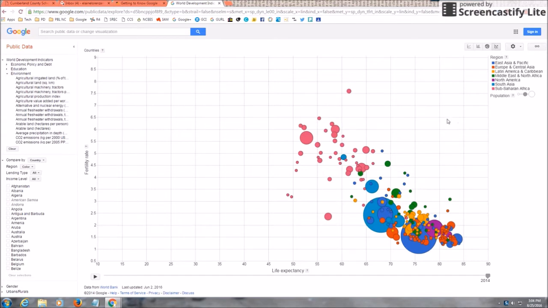In this case, the bubbles represent countries. If I hover over a bubble, I can see this one is Nigeria. This big one is India. The size of the bubble represents the overall population of the country, and you can see that over on the right. It tells the overall population when I hover. The color of the bubble, according to this legend, represents the region where the country is located.